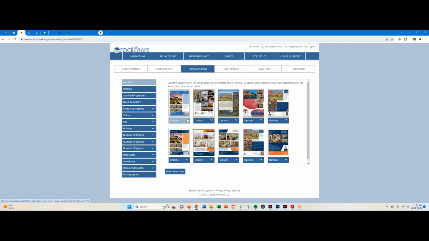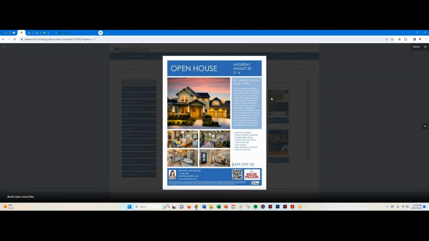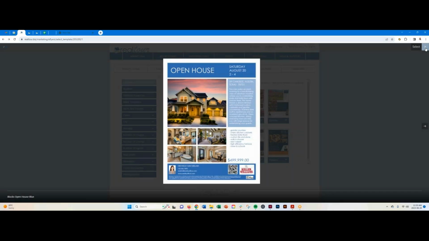Now, under the options, you'll notice we have preview and select. If you click on preview, you get to see the template at an enlarged size. This is so that you can see how this template could look once you have your own content loaded into it, okay? Now I'm going to close that.